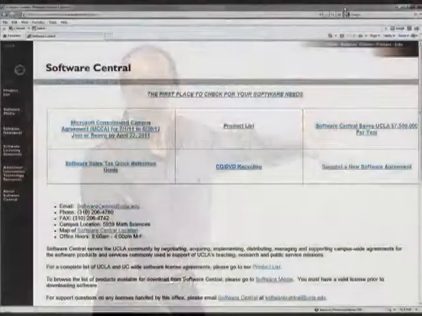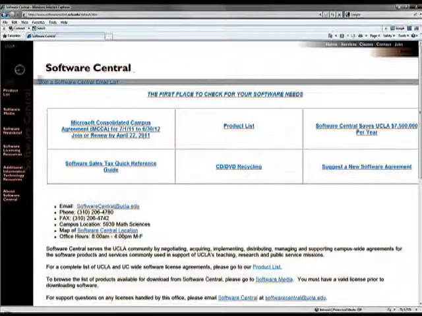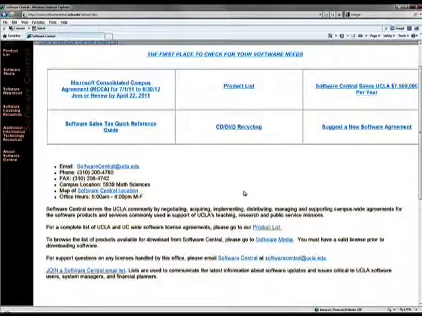So real simple to get to our website, softwarecentral.ucla.edu. Here's our main page, and essentially, our nutshell version is Software Central is the shop here at UCLA that investigates, negotiates, and implements UCLA-wide agreements for software and services that are commonly needed here. So when there's multiple shops on campus all buying the same thing, we try to take those opportunities, bring everyone together, roll them into a big stick to beat up the vendors with, and cut better terms for everyone.